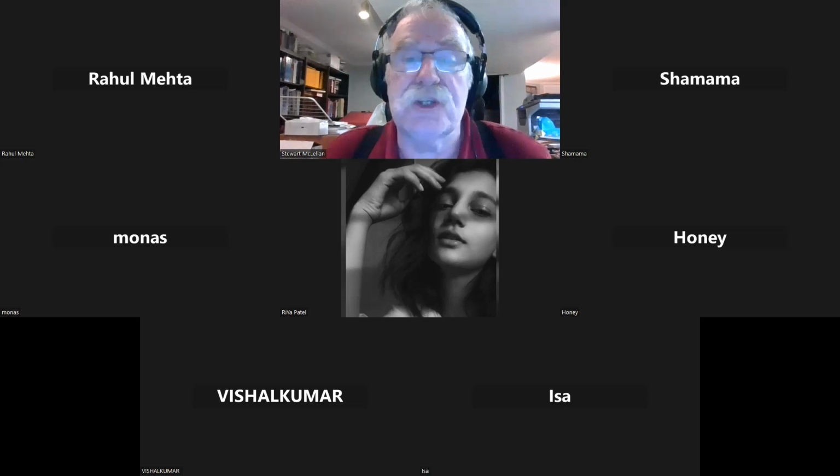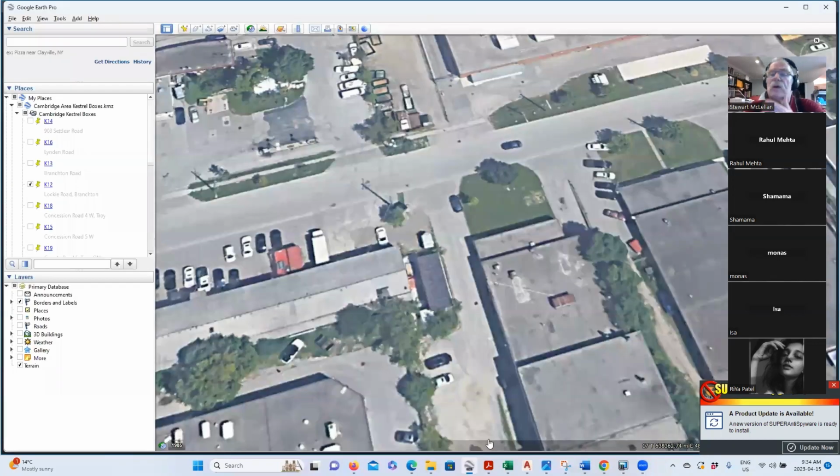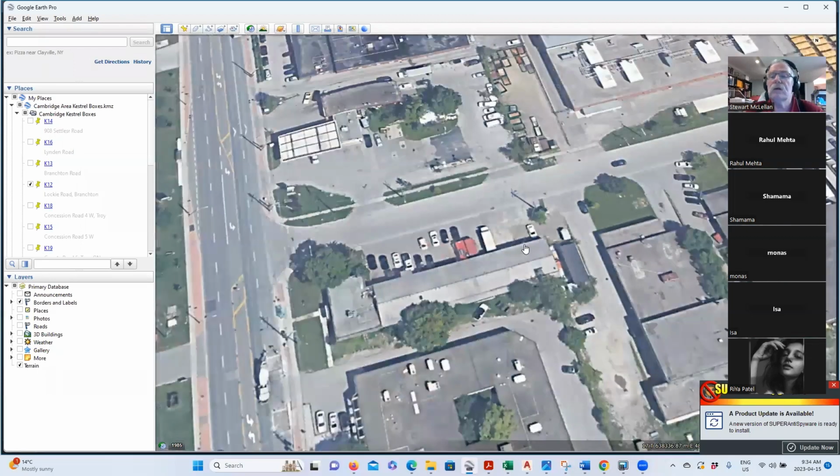All right, so I am going to attempt to share my screen. So can you guys see my Google Earth image? Yes. Okay. So I'm going to be jumping between screens. If I start talking about something you can't see, just let me know, because it just means that the screen didn't switch.